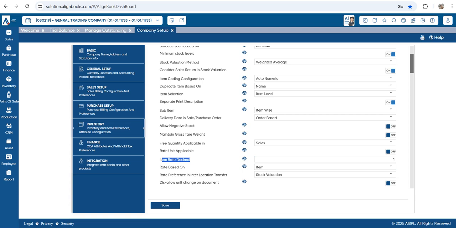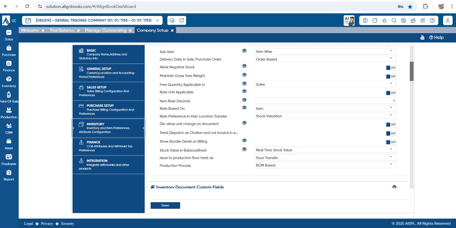Item rate decimal. How many decimals do you require? In India or in base currency, in Indian currency, the decimal may not be relevant. But sometimes we import products from overseas. At that moment, dollar rate or dollar conversion requires a multiple decimal system. So according to that requirement, we can configure. Majorly, it is used in import and export business.